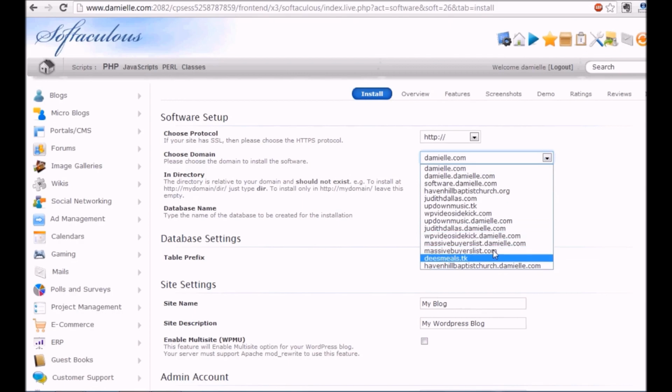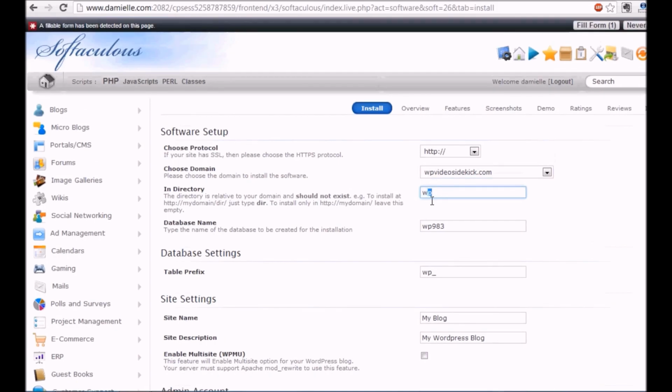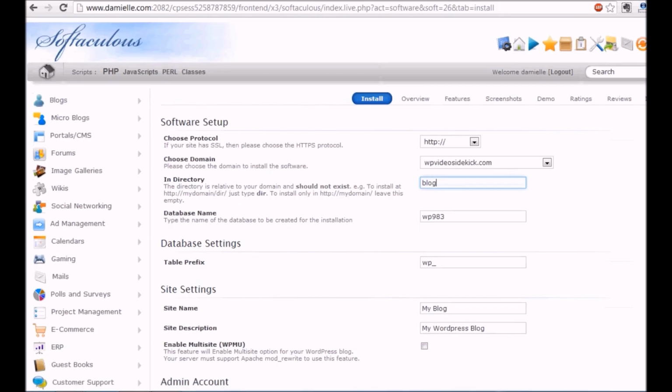So you go through your domains, and in this case I'm going to install on wpvideocyclic.com, and the next thing is the directory in which you're going to install WordPress. Now if you leave this area blank, then it will install in the root of your domain. So in this case it would install at wpvideocyclic.com. But if you type something in this area such as news or blog, then it will install at wpvideocyclic.com/blog, and that will be the location of your site.